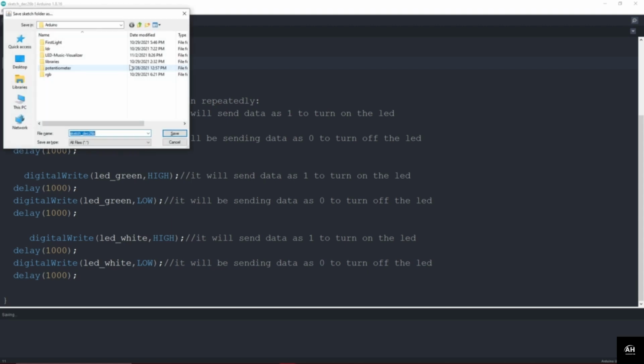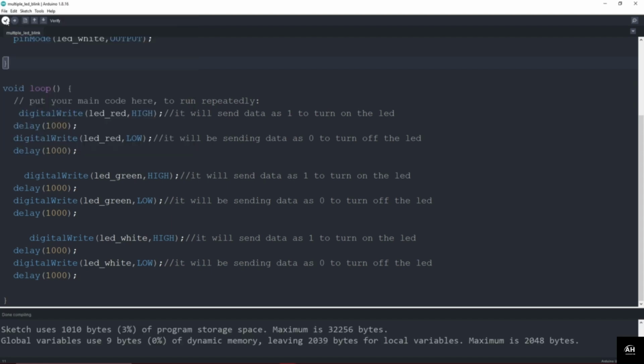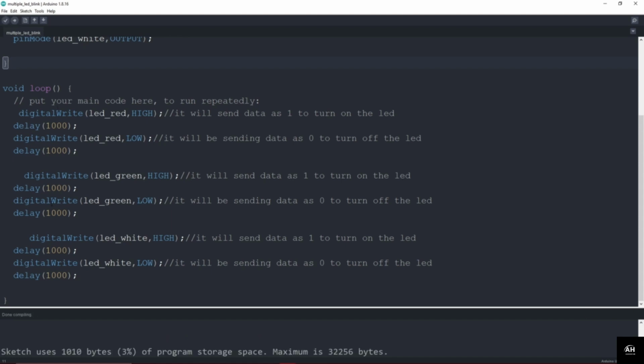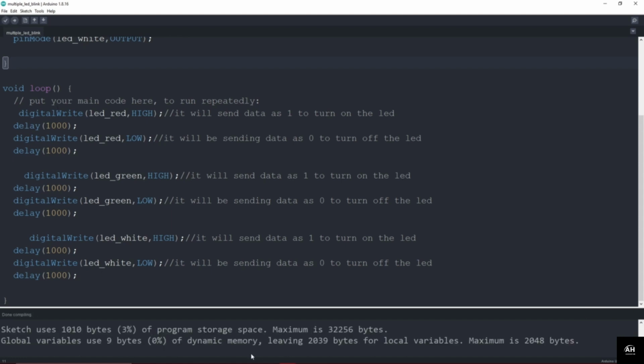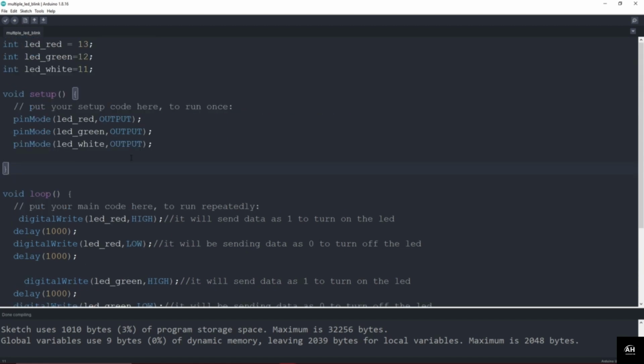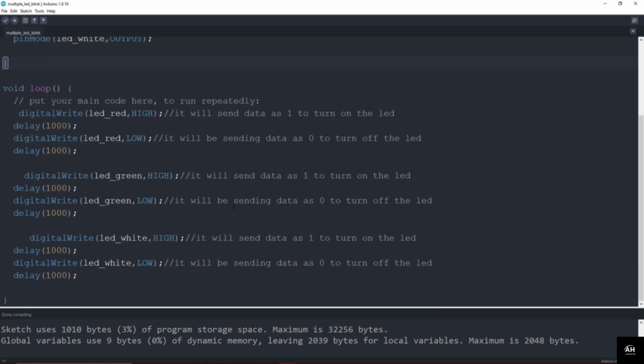So we will just save this code with a name as multiple underscore LED underscore blink, and we will verify the code by clicking on the verify button, and it should compile the code, and you can see there are no errors. So it means we have not missed any kind of syntax error. So let's just try to upload the code and see the output on our Arduino.